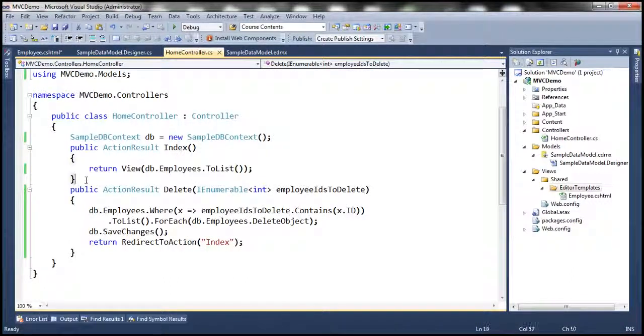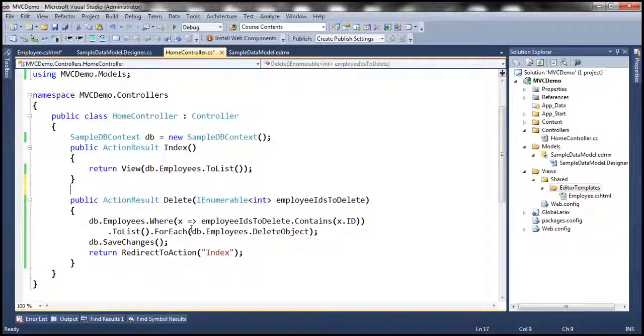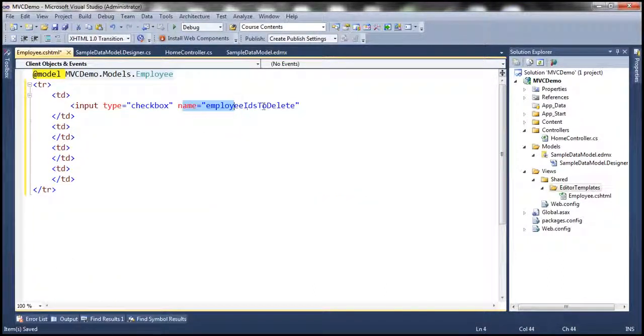And another thing that we forgot to do here is, now when we click this button, Delete Selected Employees, we're actually posting the form. We want to delete the selected employees as part of the post operation. So we need to decorate that with the HttpPost attribute. So let's do that before we forget. Alright, so let's go back to this editor template. So the name is going to be employeeIdsToDelete, and similarly ID is also going to be employeeIdsToDelete, and then the value is going to be the employee ID.